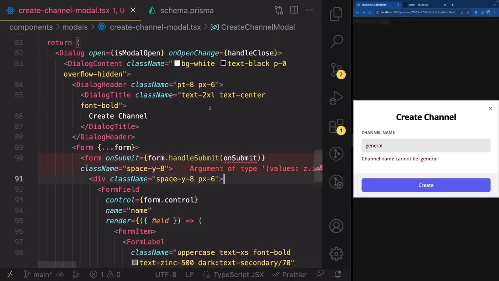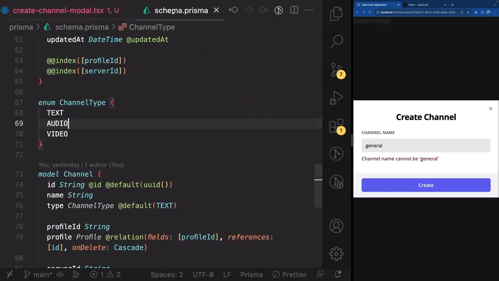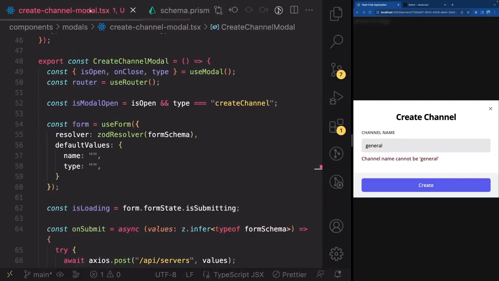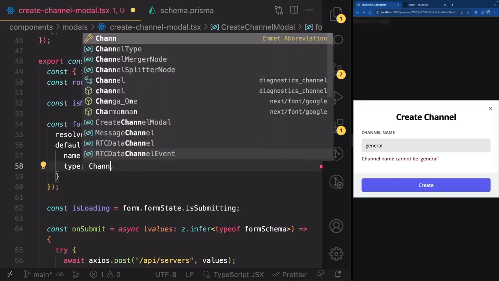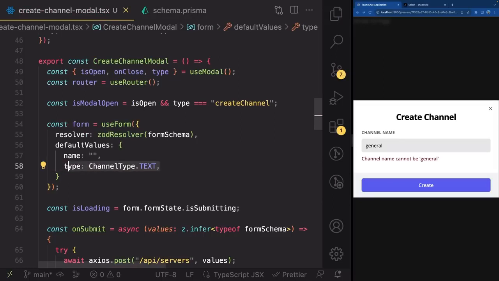Okay, so what we have to do to resolve this, I'm pretty sure, well, if you look at our Prisma schema, we use a default value for the channel type here. So let's go ahead and change this from an empty string to ChannelType.text, like this. And there we go. The default type of a new channel is going to be text, and then the user can switch it to something else.